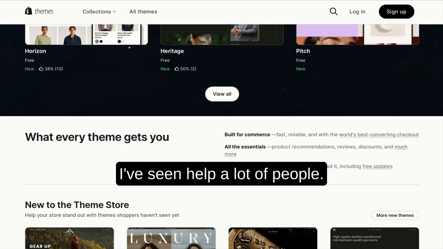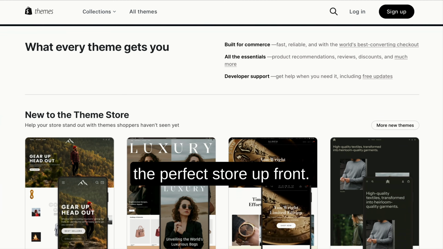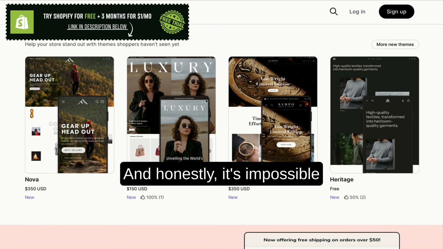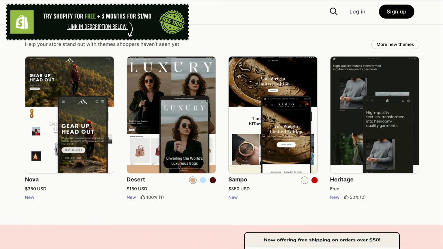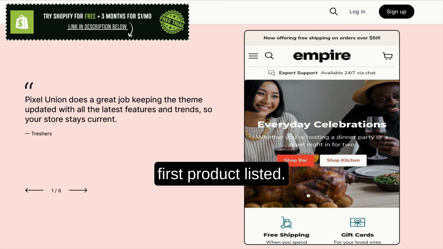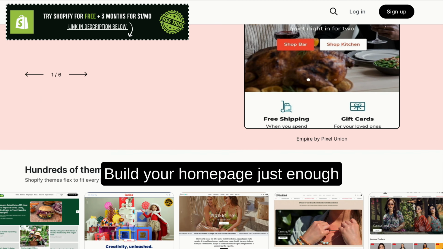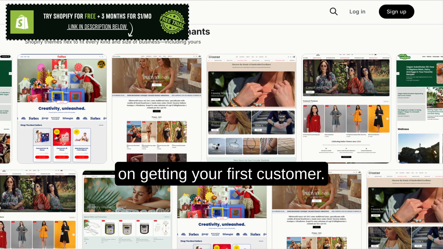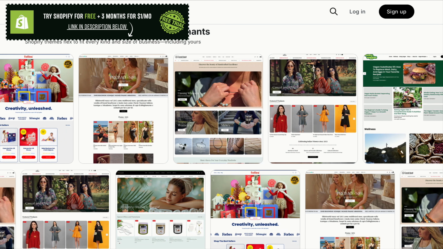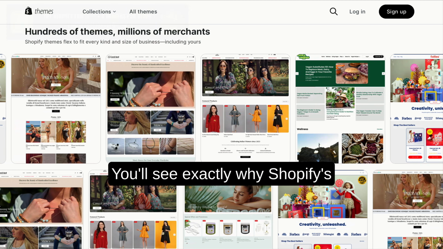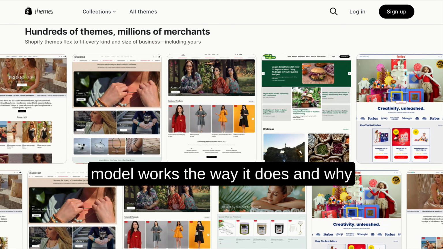Before we wrap up, let me give you one last piece of advice that I've seen help a lot of people. Don't try to build the perfect store up front. Perfection will slow you down, and honestly, it's impossible to achieve on day one. Start simple. Focus on getting your first product listed. Build your homepage just enough to look clean and trustworthy. And focus your energy on getting your first customer. Because once that first sale hits, everything changes. You'll see exactly why Shopify's model works the way it does, and why this free trial offer is built to get you that momentum you need.